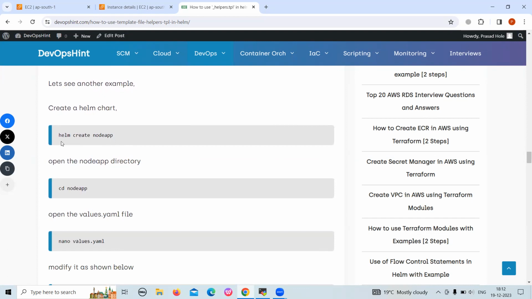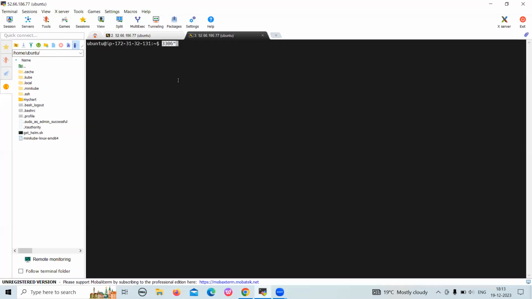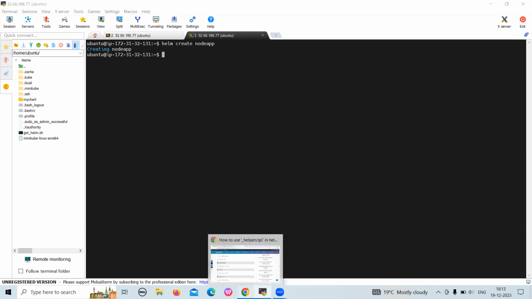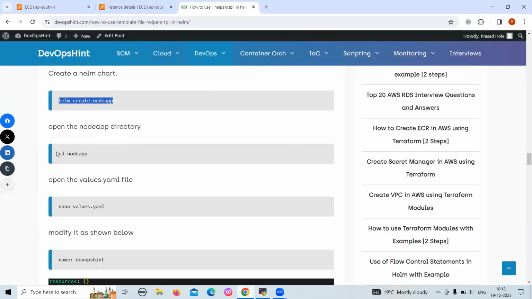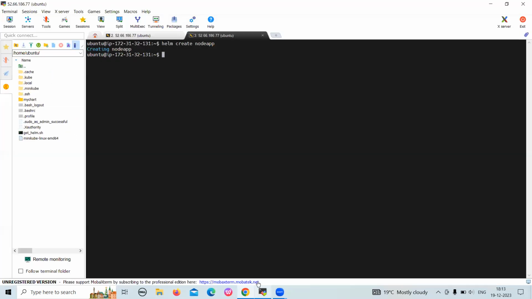Create a Helm chart, which is helm create node app. Our chart is created, which is named node app. You can give any name to your chart. Then open the node app directory using the cd node app command.